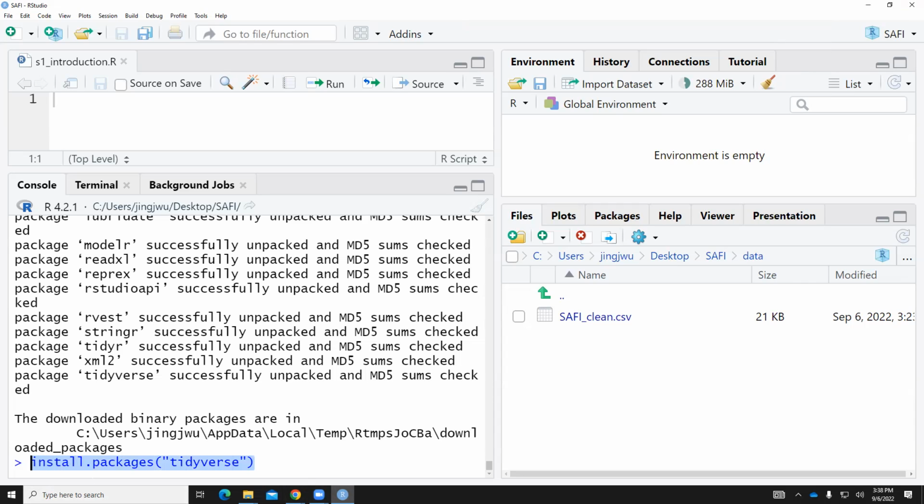So what other packages do we need other than Tidyverse? Do you need anything else? Tidyverse is a collection of packages. So you already have all the packages we are going to use installed. Okay, got it.